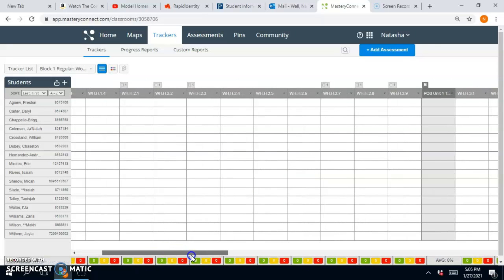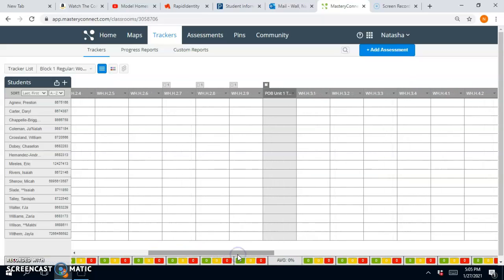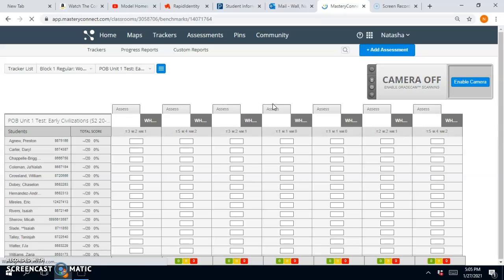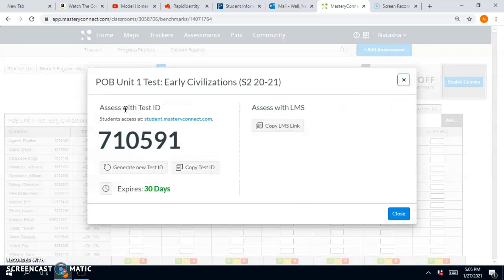This is for block 1 regular class. This is not the full remote academy. Your code is 710591, and you would access that at this address. But again, I don't want you to do this yet.